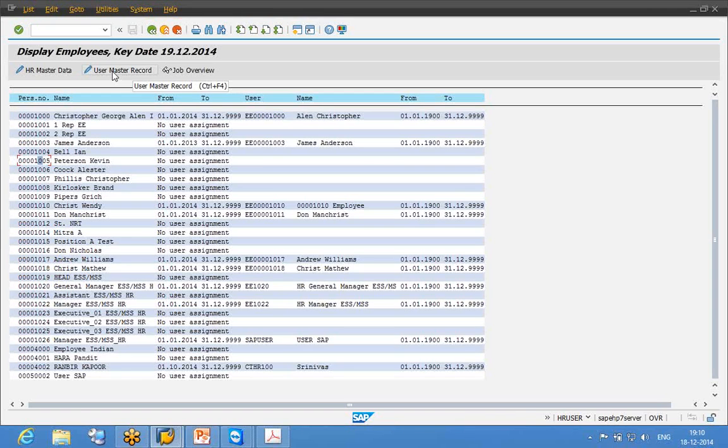This is one of the beautiful transaction codes for user administration in ESS and MSS. Please do remember this transaction code, that is HR user.